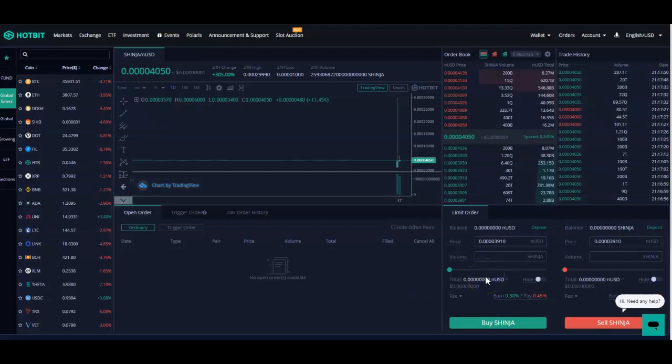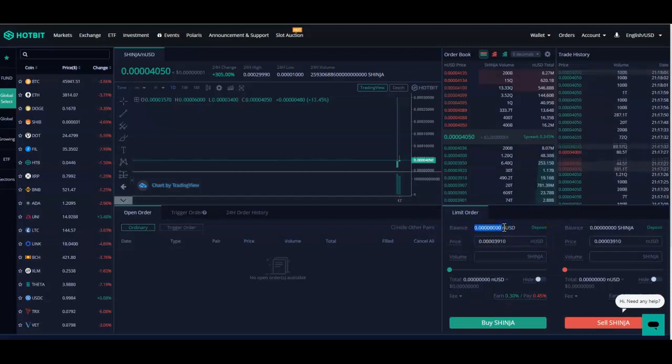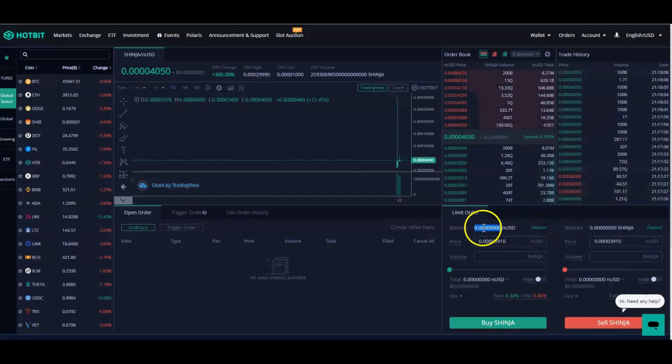Swapping USDT to NUSDT. Coming back here, you'll see your balance, which you have here. Remember, we didn't make the deposit here. So deposit says zero balance because we did not make the purchase. But when you go ahead and do that, you should see a balance there. And then you'll be able to swap it just like this by clicking on Buy Shinja.